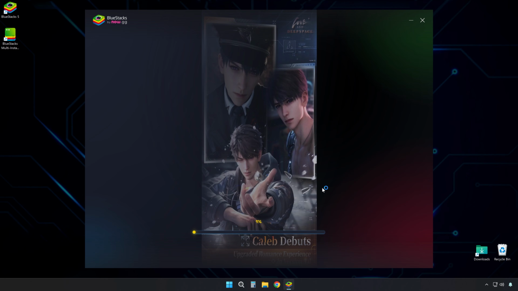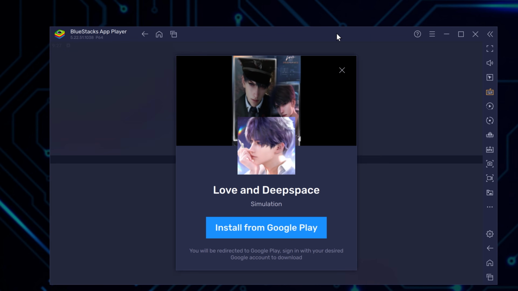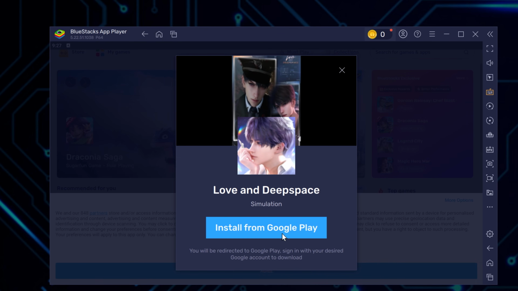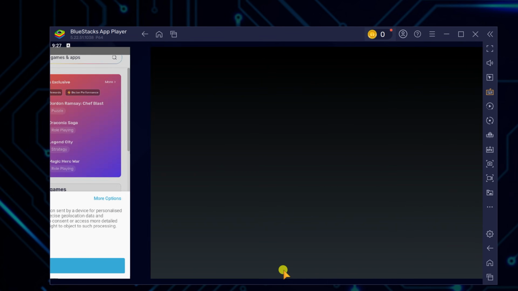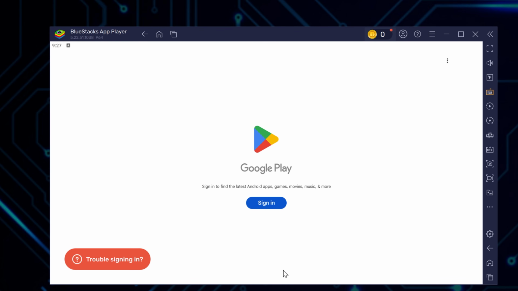It might open a couple of setup windows. Just let them run. When prompted, click Install from Google Play to install Love and Deepspace. Then agree to the privacy policy to continue. Now sign in with your Google account to proceed with the installation.